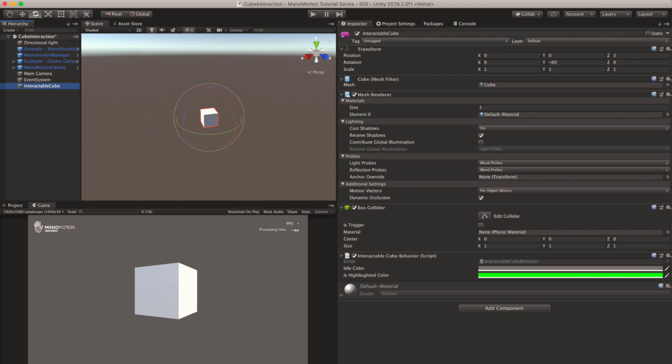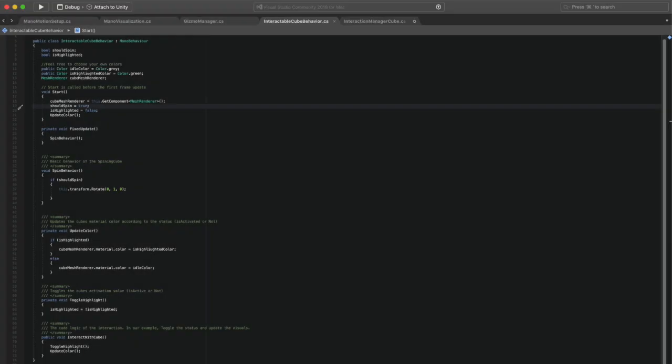Next up, I'm going to attach a small script that will include the cube behavior. I'm going to provide all of the scripts in the description of this video so you can use them right away. If you open that script, you can see the simple code that showcases 3 things.